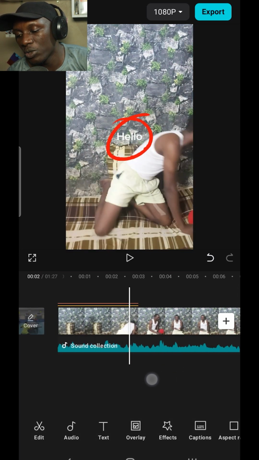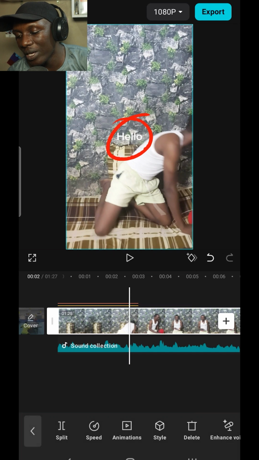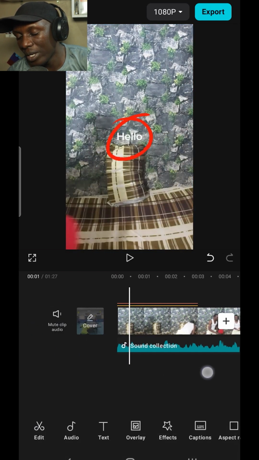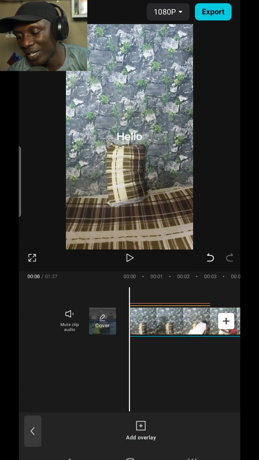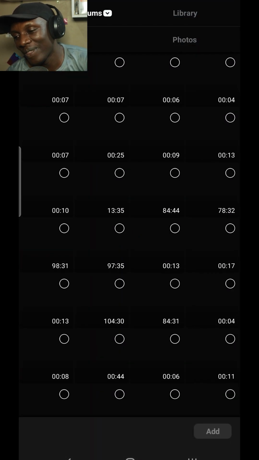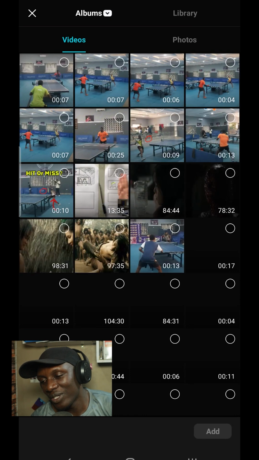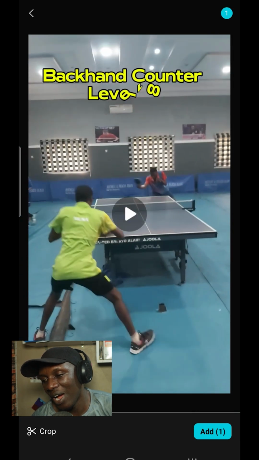So let me click the empty space, or just click this backspace, and then let me add an overlay. You can see overlay is here, so you just click this overlay. Let's say I want to add another video on top of my video, so I'll click add overlay. Let me use this table tennis video example.